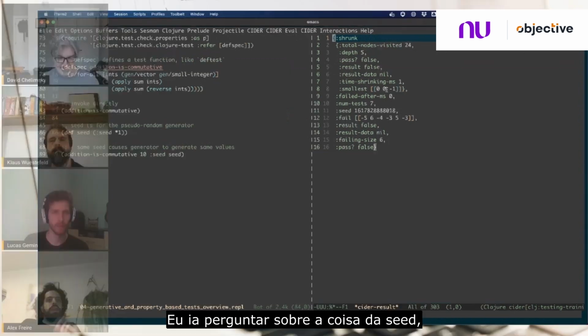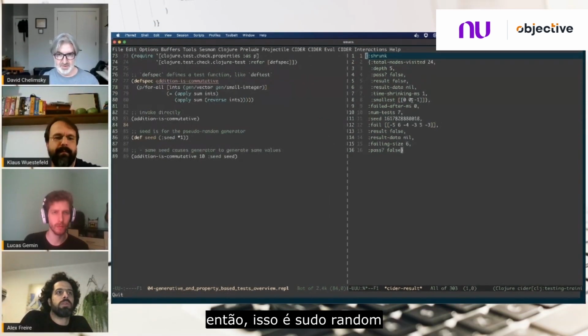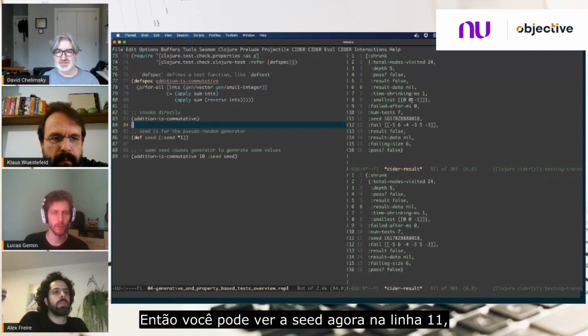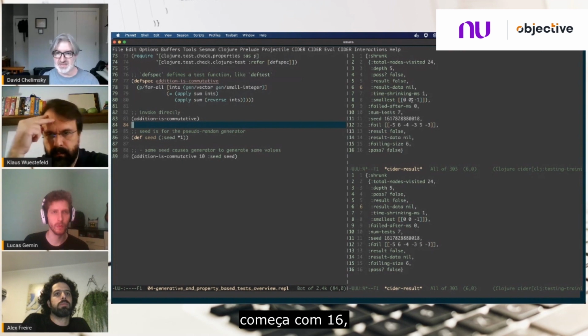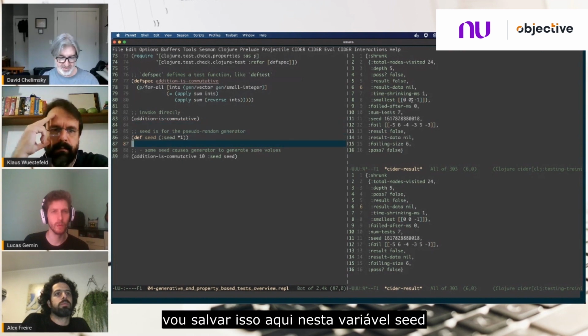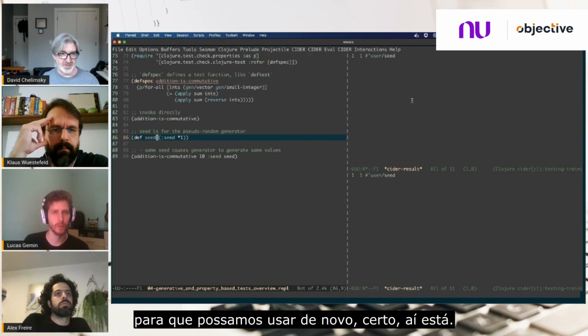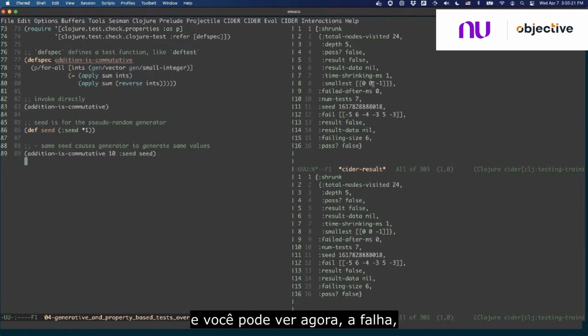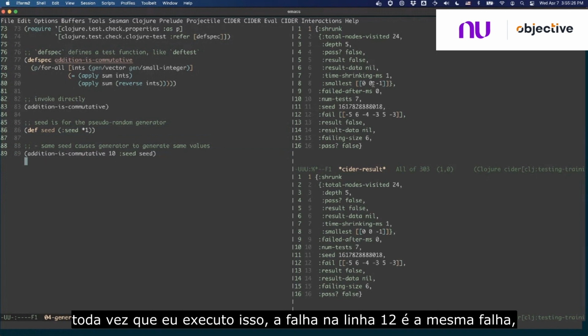Go ahead. I was going to ask about the seed thing. So this is pseudo-random, and we can replay the same examples, is that it? Exactly. So you can see the seed right now on line 11 starts with 16. I'm going to save that here in this var seed so we can use it again. Right there it is. And then we can run the test again, and you could see now the failure. Every time I run this, the failure on line 12, it's the same failure.